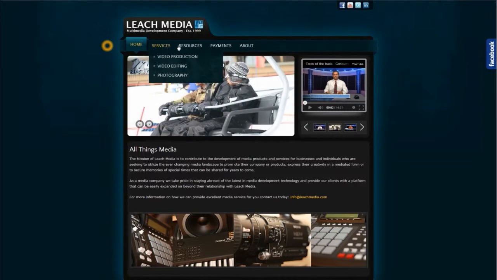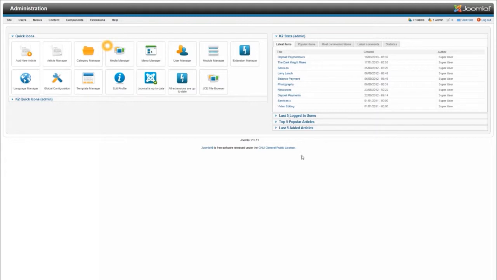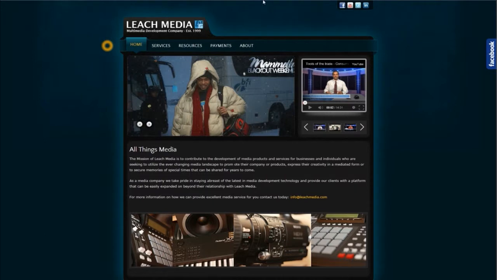All right, so you got 5 menu items right now. And okay, I don't know how to do web coding is what someone might say. How do I do my menu? All right, so we're going to go into the back end. This is what you would log into once you have your setup done. You go here to the top left, menus, main menu. All right, that's what we see at the top of that page. All right, so we'll go to Leach Media. We got home, services, resources, payments, and about.